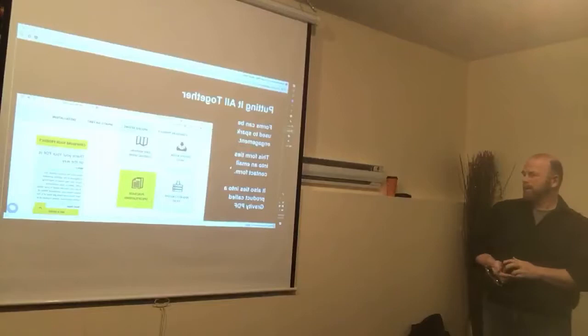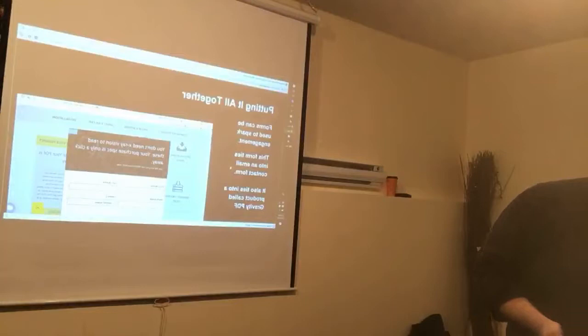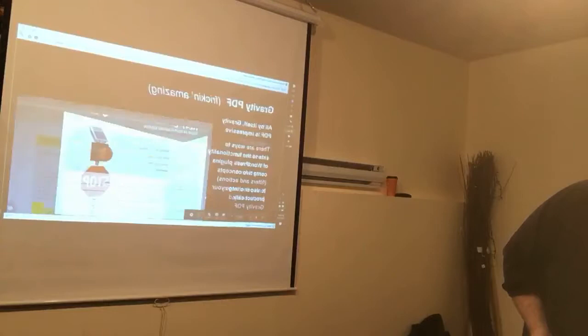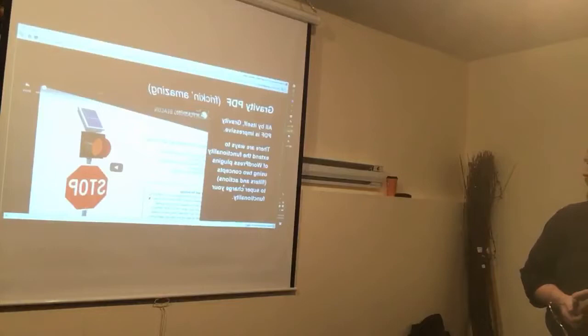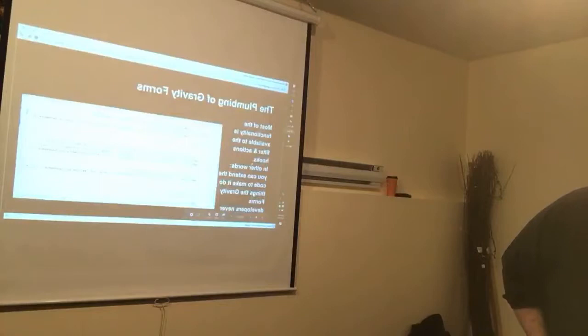And that's that latter piece about attaching the document. That's the Gravity PDF kind of at work. Yeah, there's an example. And I don't know how interesting this last piece is, but from a coding perspective, it's pretty cool.